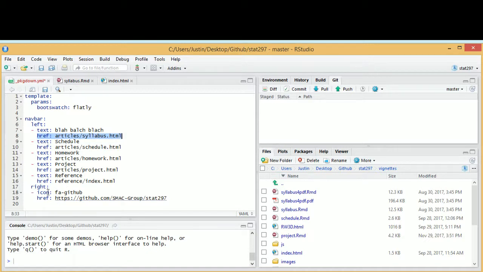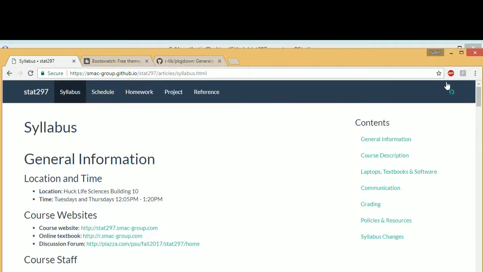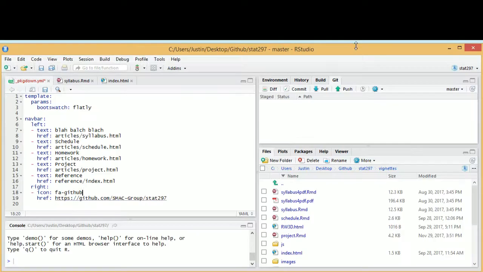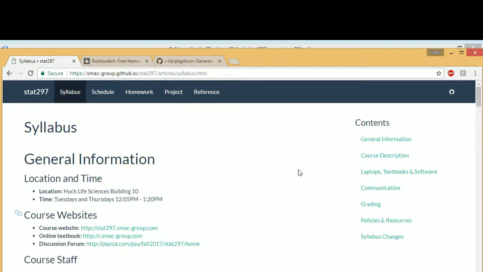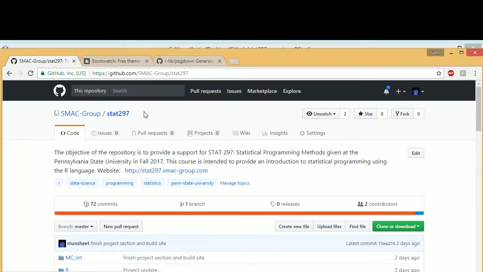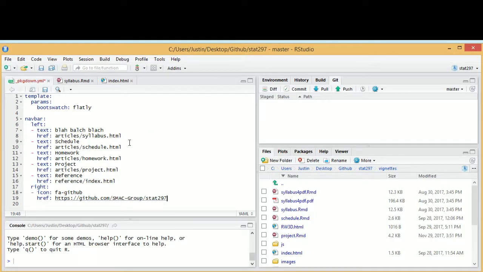On the right, we have an icon, like the GitHub icon, which is also useful if the user wants to go back to the GitHub package. The href is the website for the repository. So when you click on this, you go to our package's GitHub repository, and you can look at whatever updates we make. That's essentially everything for customizing your own website.